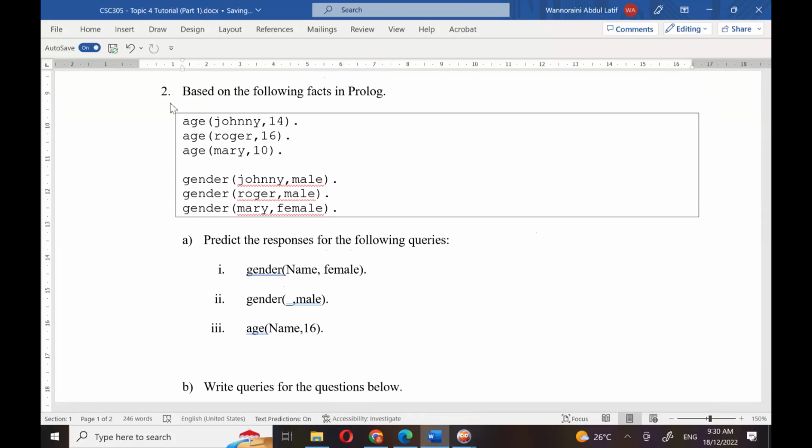Okay, dia boleh terdiri daripada number, literal number ataupun floating point number lah. Okay, John age is 14, Roger age is 16, Mary age is 10. Okay, and then we have another facts. Johnny gender is male, Roger gender is male, and Mary gender is female. Okay, predict the responses for the following queries. Okay, so dia nak keluar, maksudnya name, gender, female.